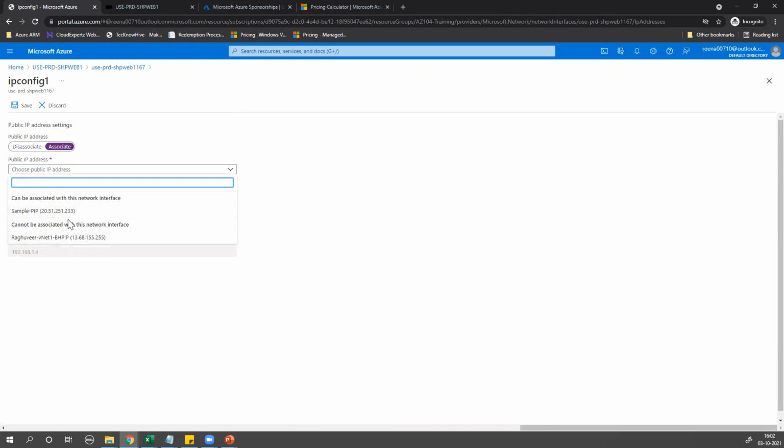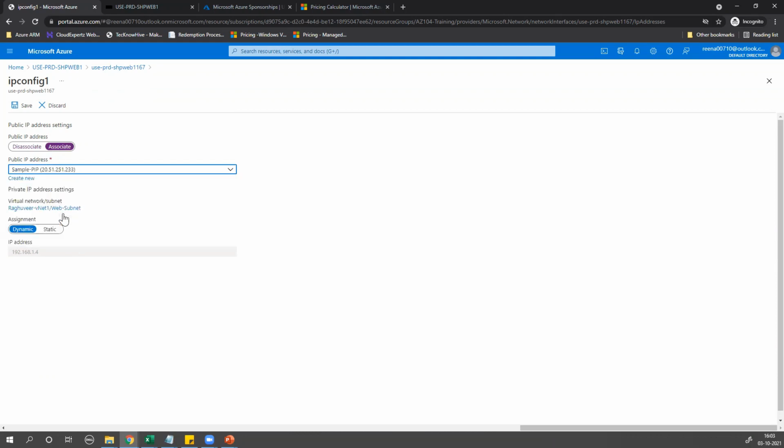So there are two public IPs. It says can be associated. This IP can be associated. It says cannot be associated. This cannot be. Why? Because this is already in use. So you can select the public IP here and you can just hit save.